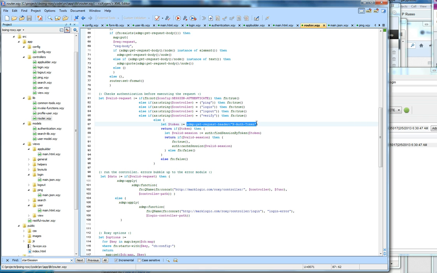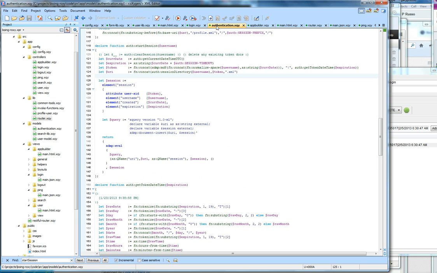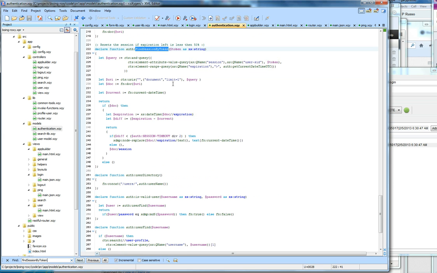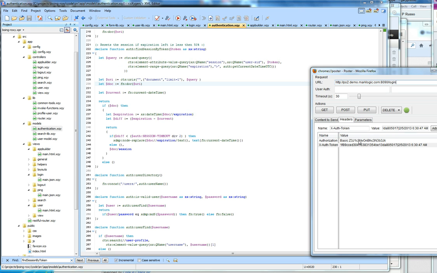Here's the request header. This is what pulls the XAuth token string. Then it calls this function here, find session by token. And this is what's going to determine if the token's valid or not. If not, it's going to throw a 401. Let's go to the authentication code here, and you'll see here it does an element range query again. It's going to check the expiration date time. So it's all rolled into the search. I think that's a clean way to incorporate this expiring token.